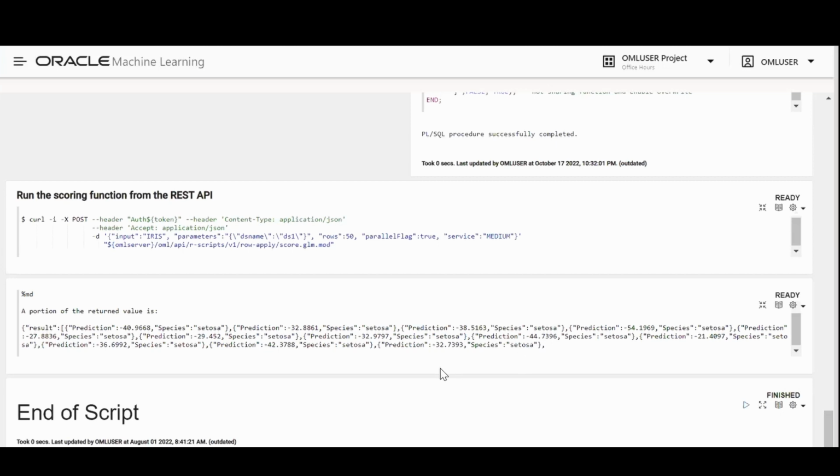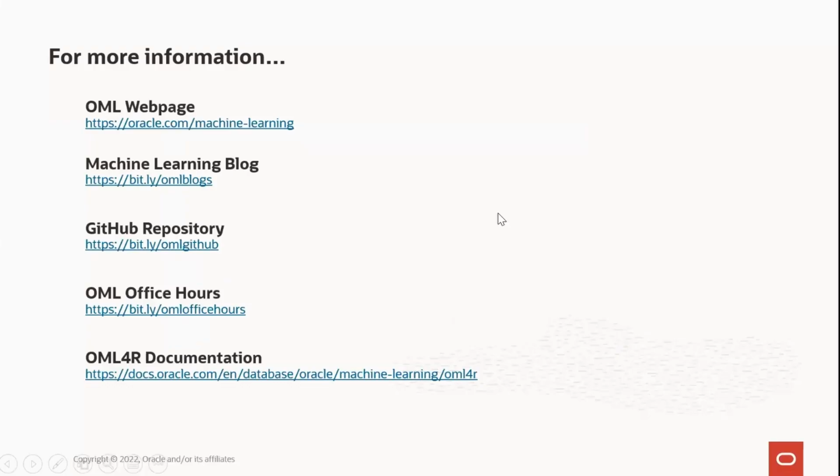And that's all I have for the demo. Then we will point you to more information under the OML4R documentation, under OML4R 2.0. We have the REST API for embedded R execution documentation there. But here's our OML webpage and our blog, our GitHub repository that has lots of samples, the OML office hours, and the OML4R documentation, as I mentioned.